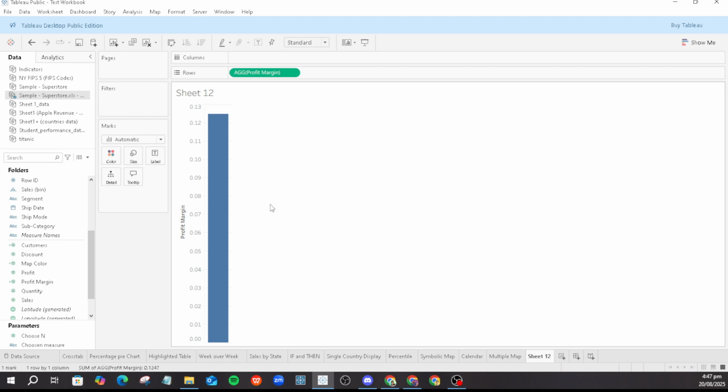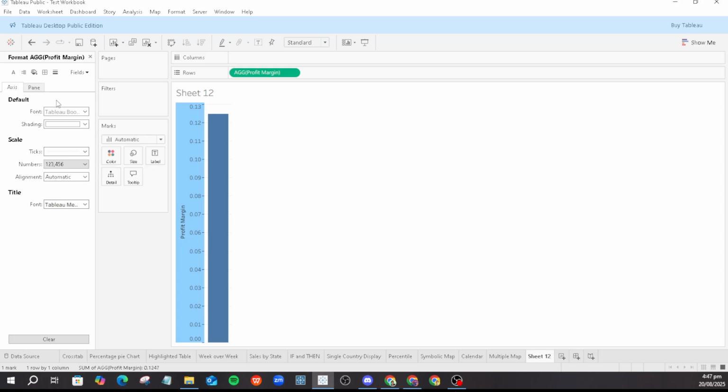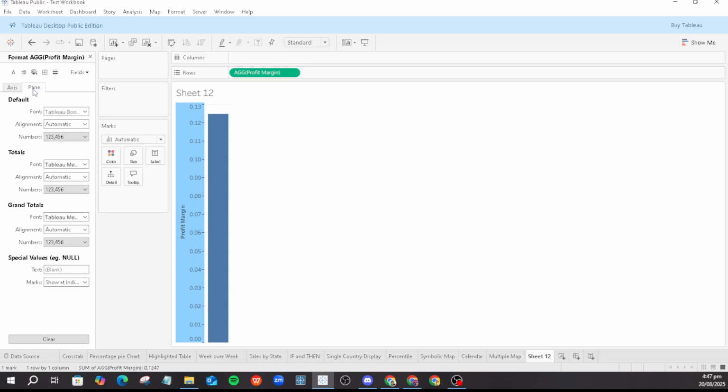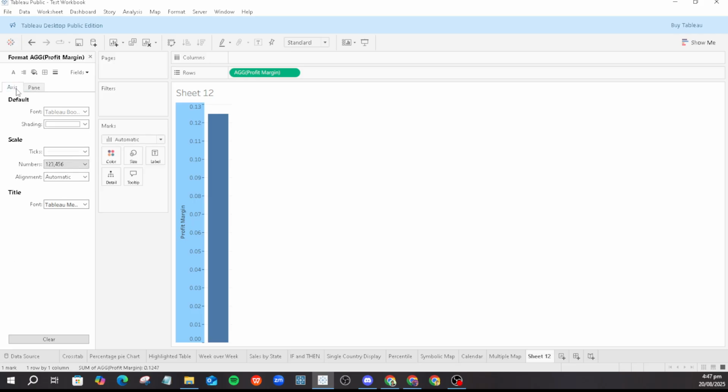Next, you'll want to customize the appearance of your data. Right-click on the axis labeled Profit Margin and select Format from the context menu that appears. This will open up a panel on the side where you can adjust various settings. Within this Format panel, you'll need to switch to the Axis tab. Scroll through the options until you come across the Numbers category. Here, select Percentage to change the way your profit margin is displayed.